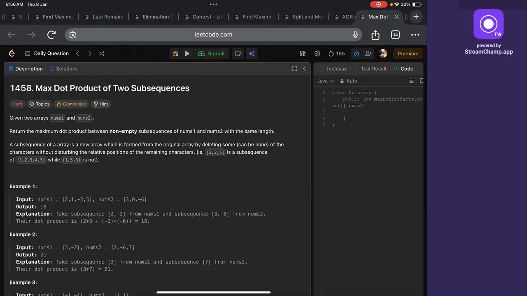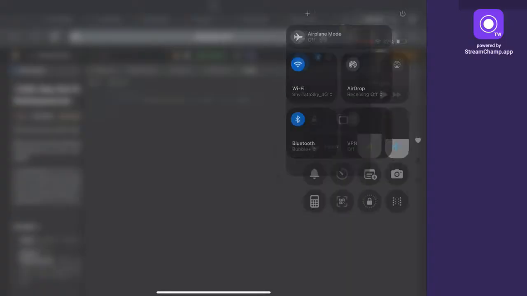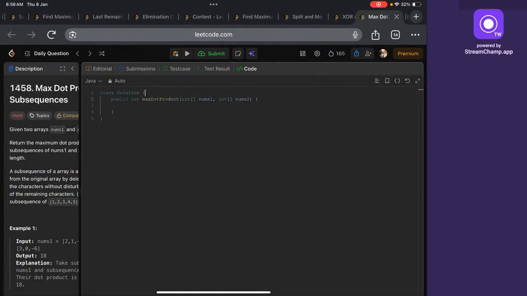Let's see example one. We're given 2, 1, -2, 5 and 3, 0, -6, and the max output is 18. I've solved it off stream. I have a little hunch. I did see some of the comment section talking about DP.